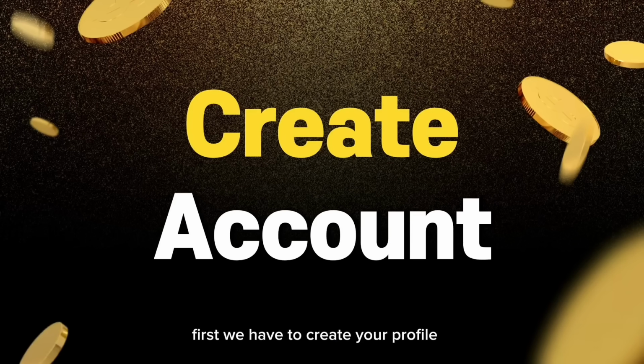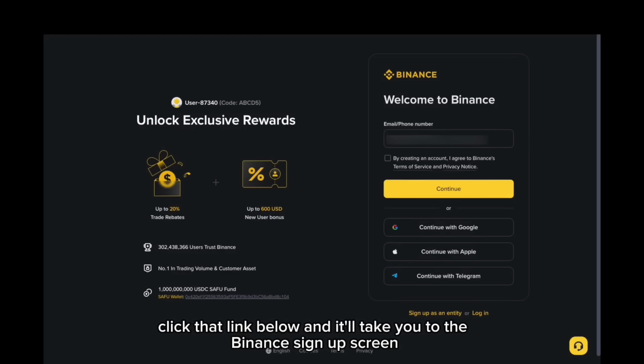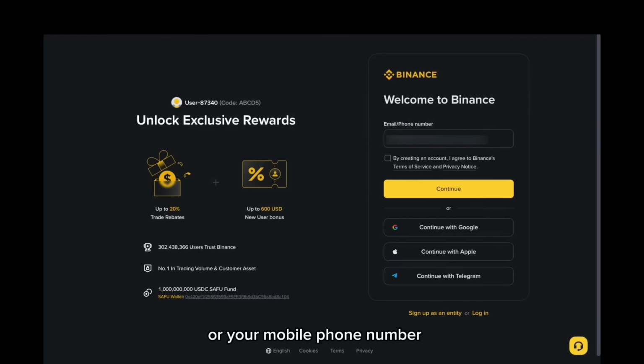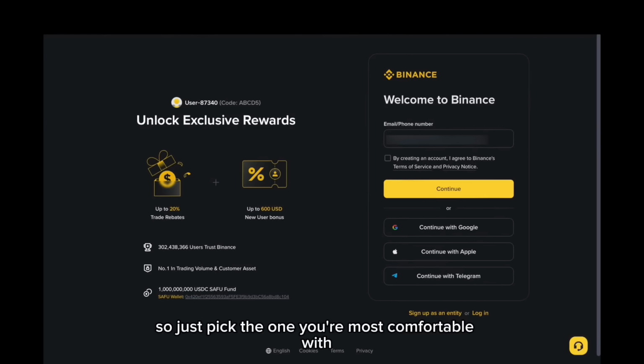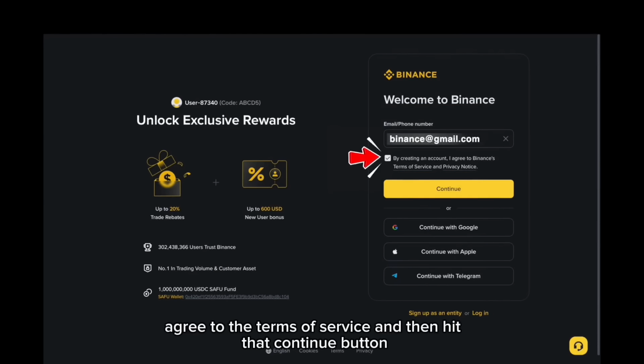First, we have to create your profile. Click that link below, and it'll take you to the Binance sign up screen. Once you're there, you'll see that you have a couple of options. You can choose to sign up using your email address or your mobile phone number. Either one works perfectly fine, so just pick the one you're most comfortable with. Go ahead and put your details in. Check the box, agree to the terms of service, and then hit that continue button.